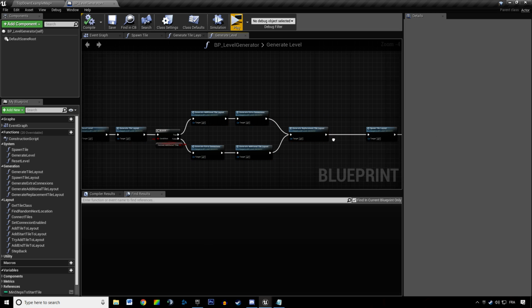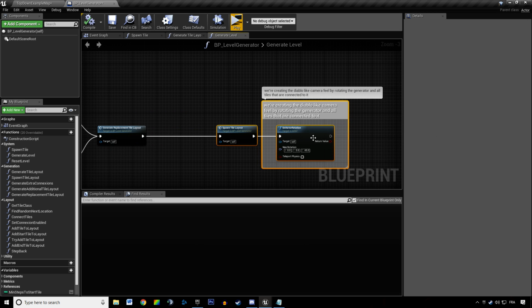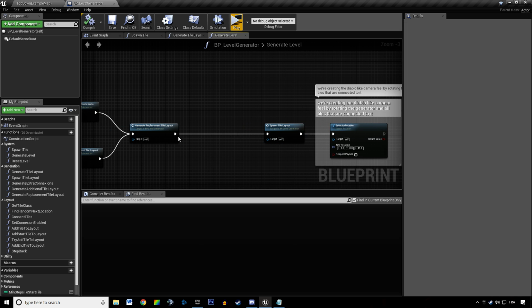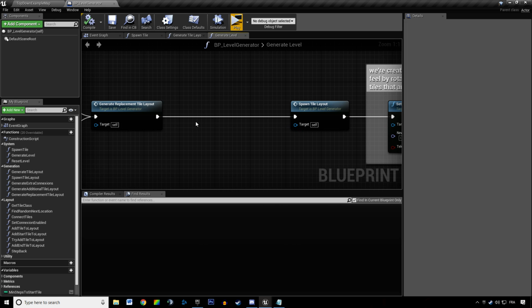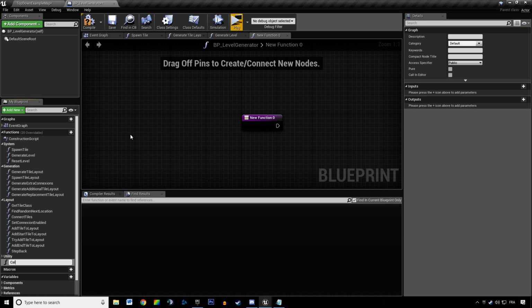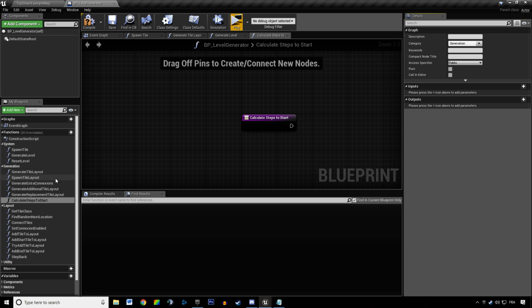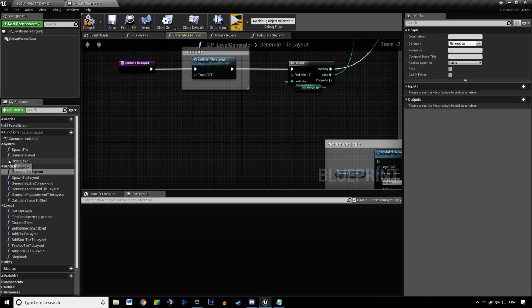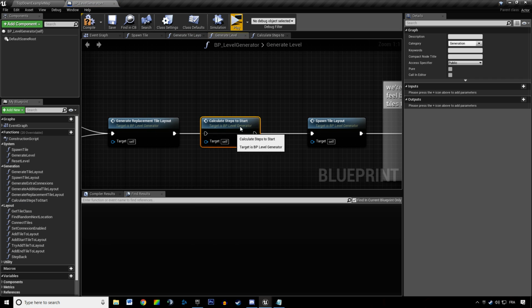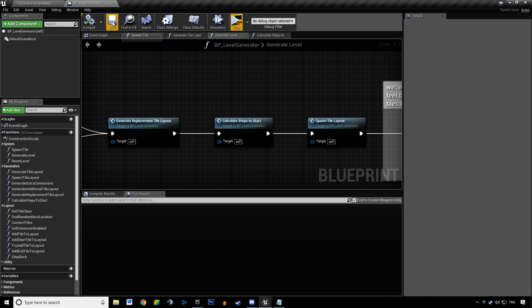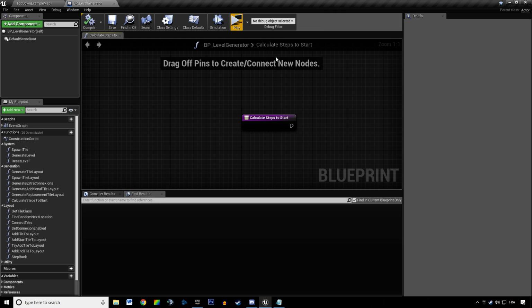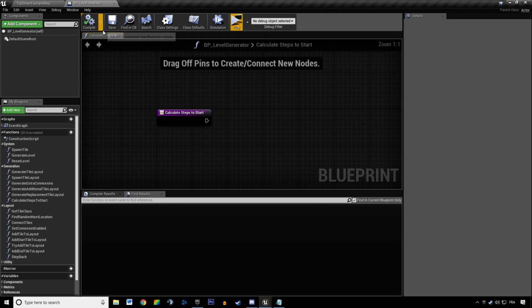And then in here, we are going to try to calculate our number of steps. So calculate steps to start. This is going to be a generation step. And in our generate level function, we're going to put that here. Hit compile, save. I'm going to go there and shut down every other tab.